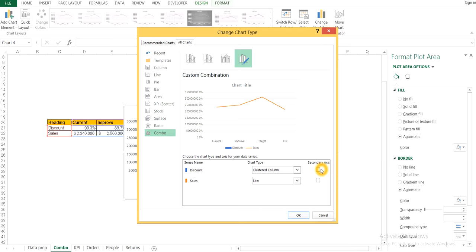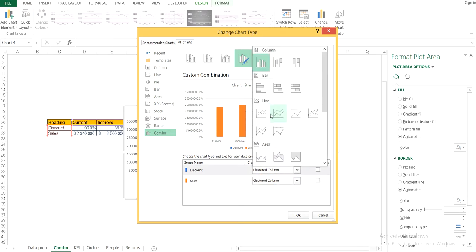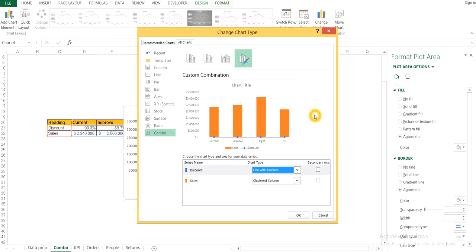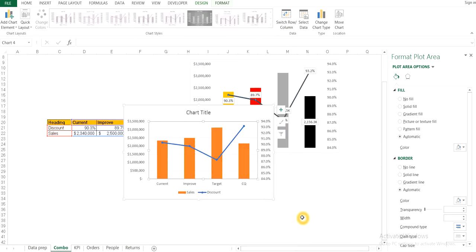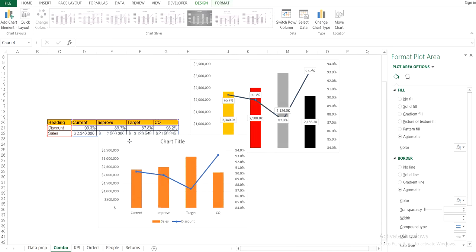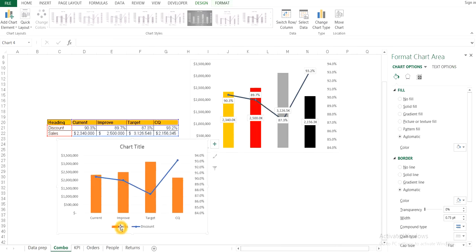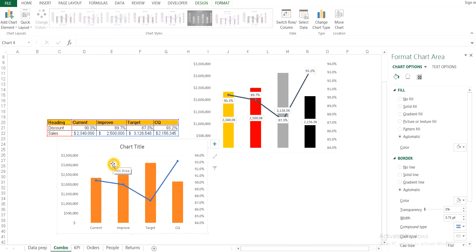What I showed in the previous one is that discount should be in a line and sales should be in a bar. So I'll choose bar here and line here for this. Now I'll make the line a secondary axis, since that is a percentage. Click OK, and then delete this. We don't want to delete the lines also.